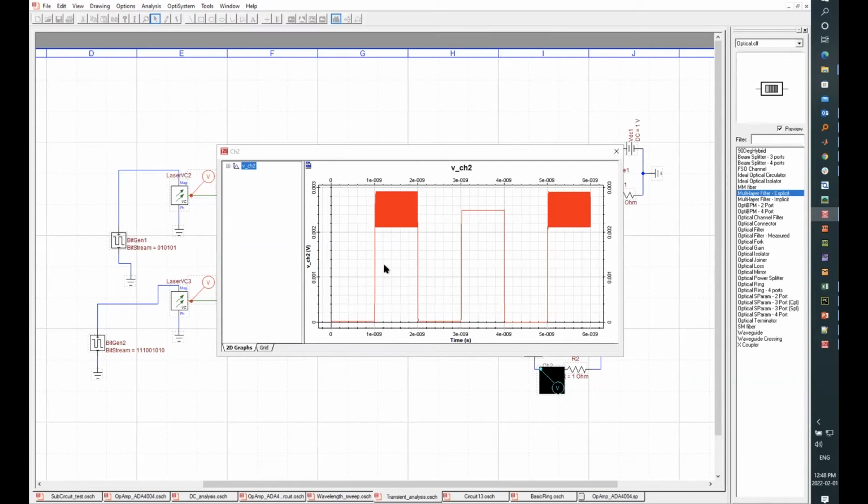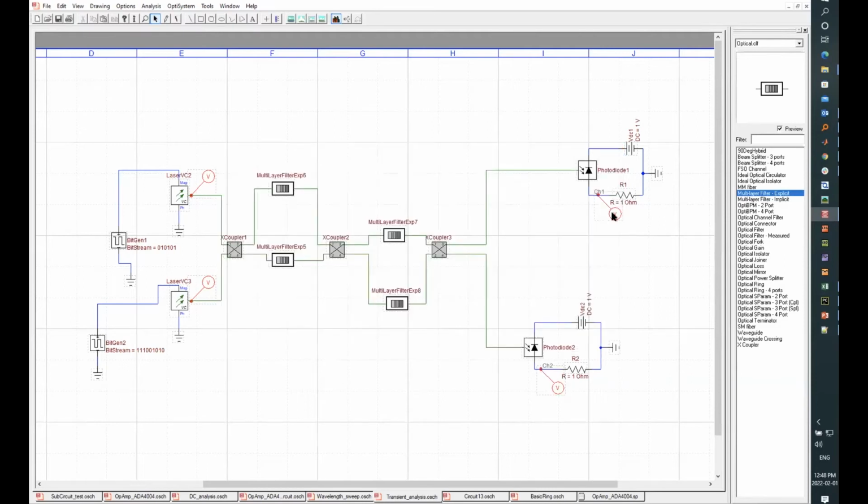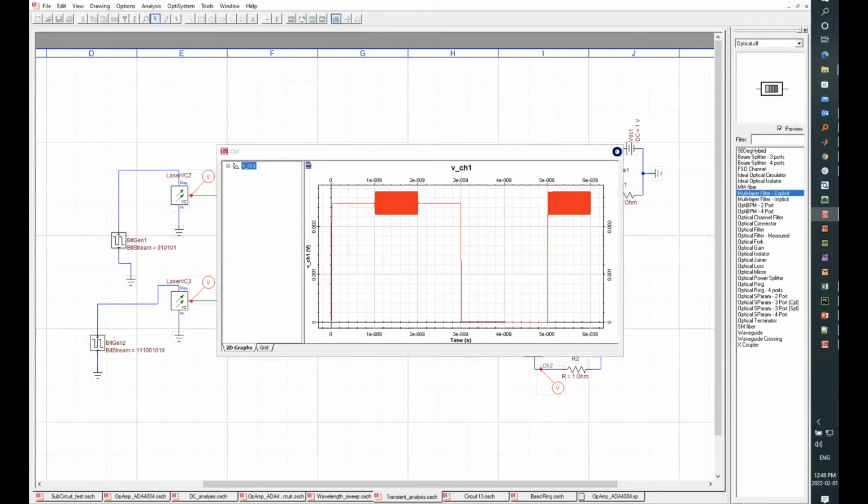transient simulations. And if you look at these responses, you will observe some wiggles, which are basically the interference, and there's some ringing effect due to the channel crosstalk. That's how you can set up the transient simulations for your circuit.